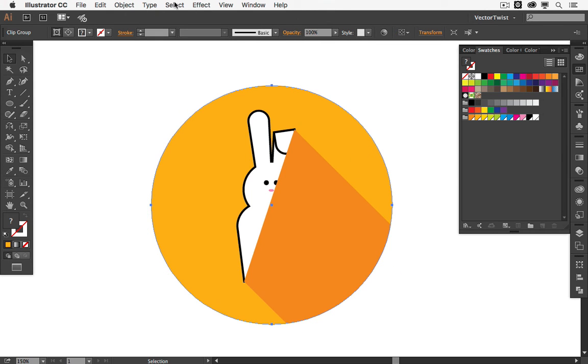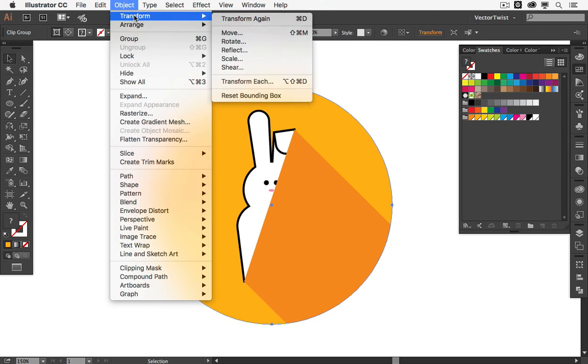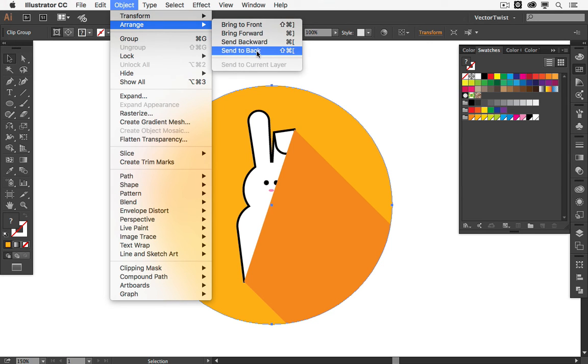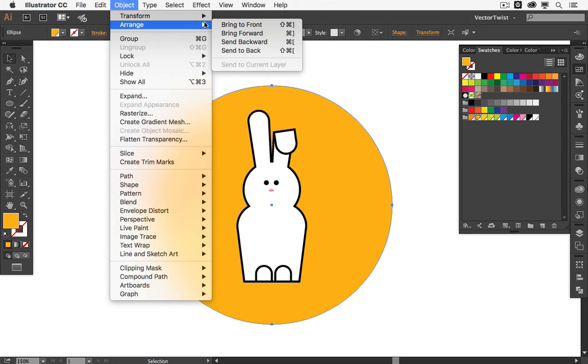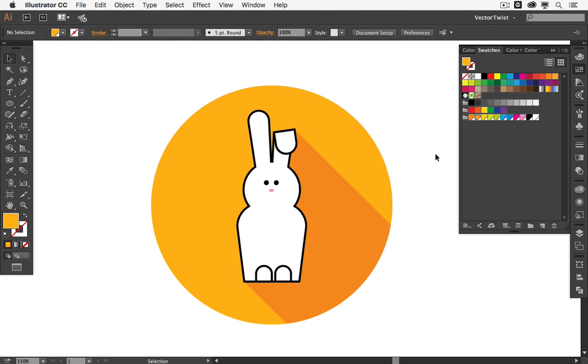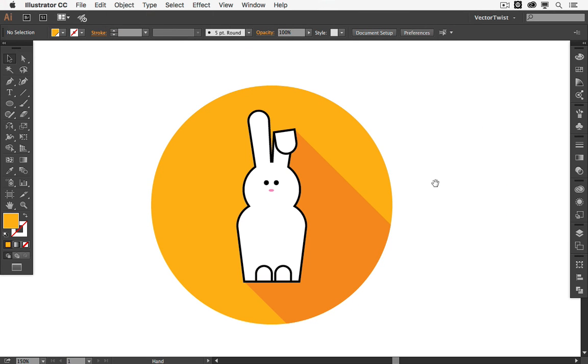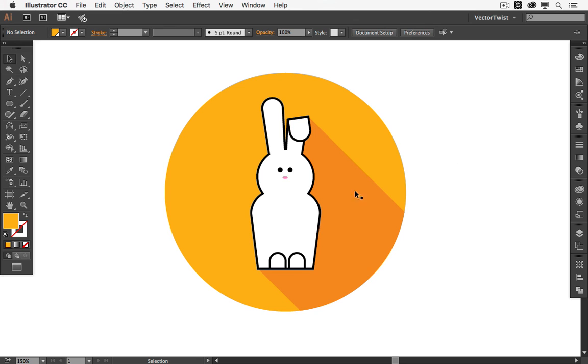Now we just have to set it to the back. So we go to Object, Arrange, Send to back. Now it's of course behind our original circle, so we'll select the circle, go back to object, and arrange it to the back. And here it is. Our bunny icon is finished. And we created it really with some simple steps. It wasn't complicated, but I think it was a lot of fun.